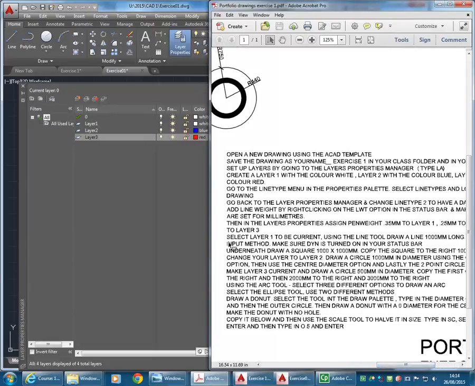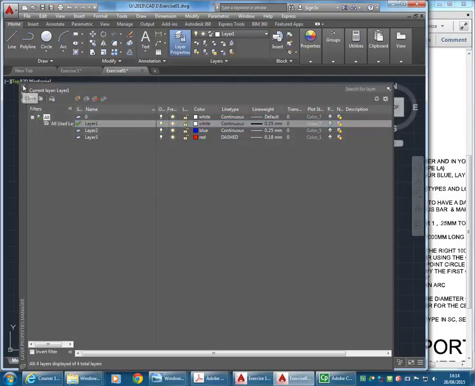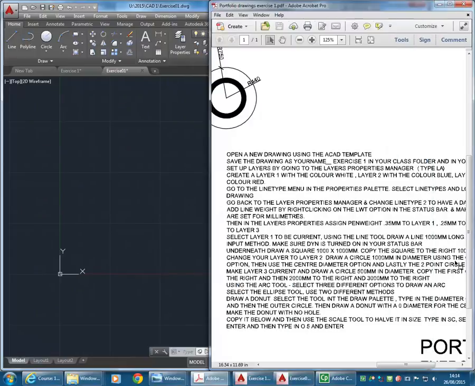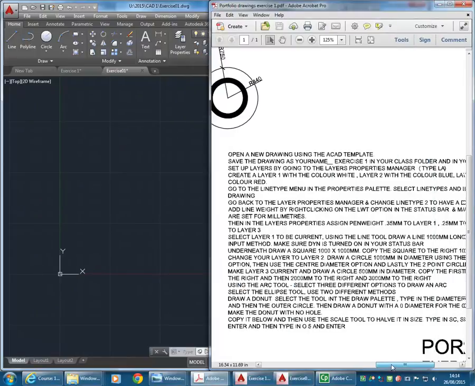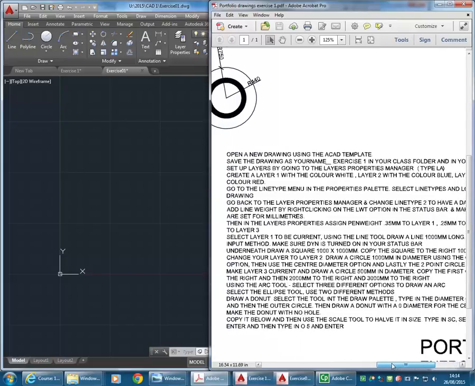Okay, so now finally we've got to set layer 1 to be the current layer. And the easy way is to double click on the little swatch next to the layer name, and that'll turn it into a tick. So you know it's the current layer, and it'll tell you up the top as well. That's done. So I'm going to close that layer panel now, and then can start drawing. And it tells you can draw a 1 metre line to use as a reference.